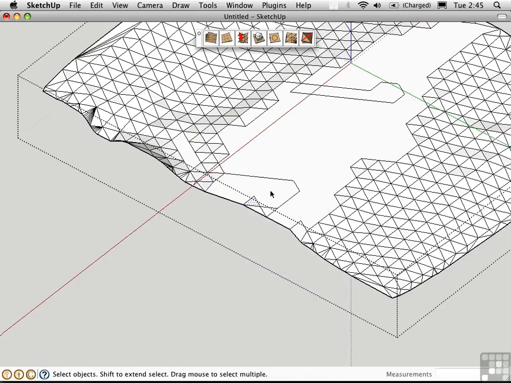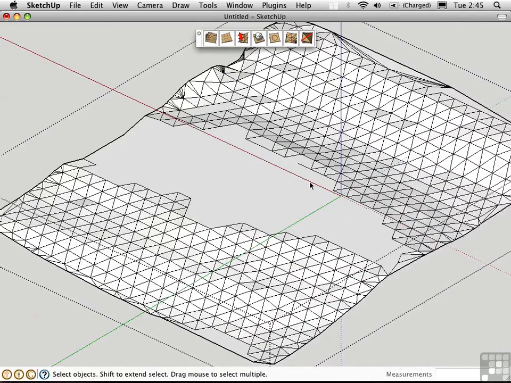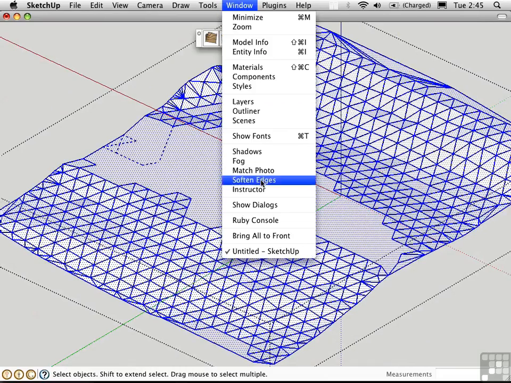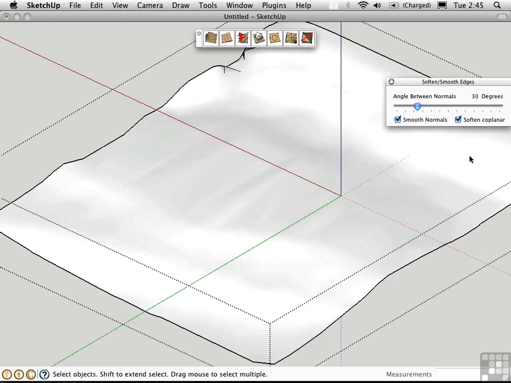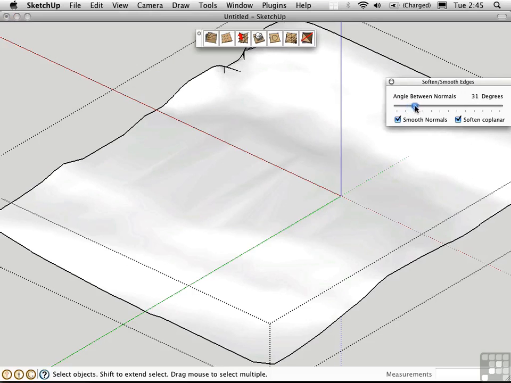And then I can go in with the eraser tool, holding down the Option key to soften these edges and thereby get rid of them. I'll triple click to select All Connected and open up the Soften Edges dialog. Here I'll choose to soften coplanar, and most of the work is done automatically there. We can also adjust this slider to change the way that the normals are smoothed to hide most of the internal edges.